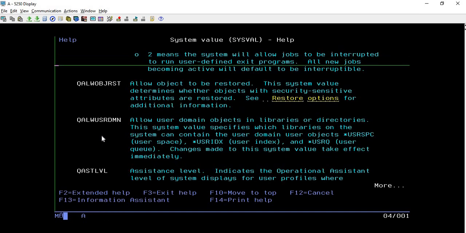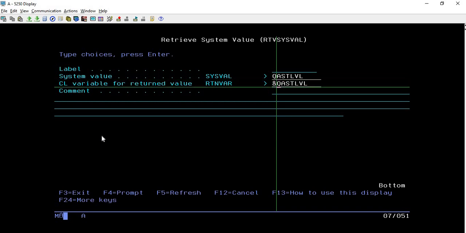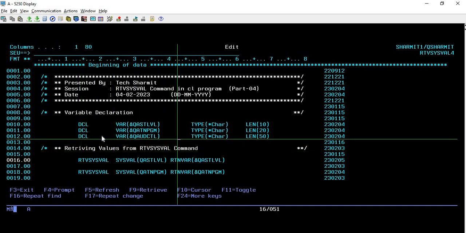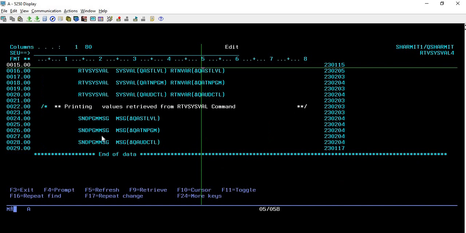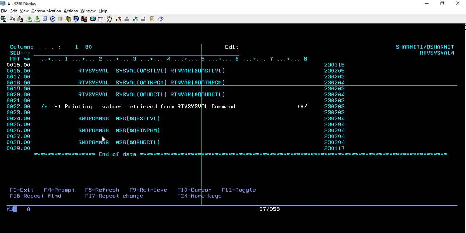What you need to do is copy the value name which you want to retrieve and paste it here in system value. As we have already declared the variable by referring to the IBM official website, now it's time to pass that variable. So I'm passing it here. Just for simplification, I keep the same name for the variable as the system value name, so that it will be easy to understand what we are retrieving. You can change the name anytime, but make sure that you are providing the same data type and length.